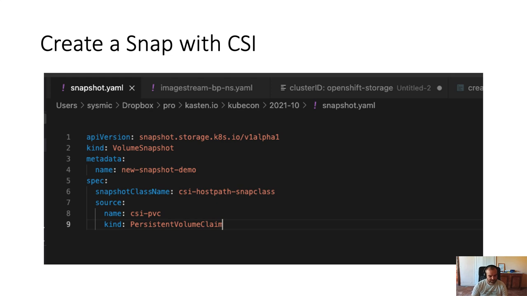To create a snap of your volume, you create a volume snapshot object. The volume snapshot object is a namespaced object and is made of two things. First, the source, which is the PVC that you want to snap, and the snapshot class name, because you may have more than one CSI driver in your cluster and you want to address the snapshot request to the proper driver. When you create this object, it will trigger the creation of another object called the volume snapshot content. And it's the volume snapshot content creation that will trigger the real snap on the storage layer.